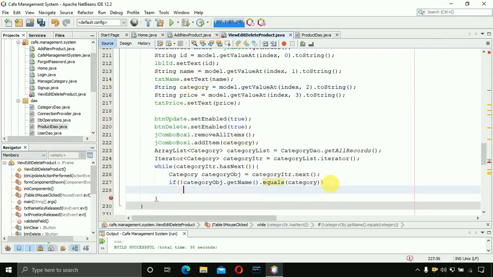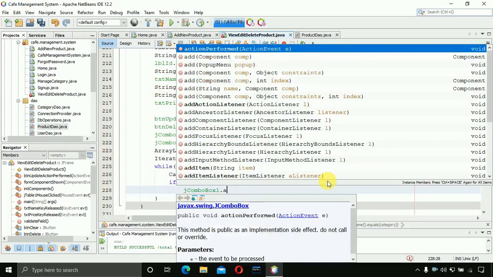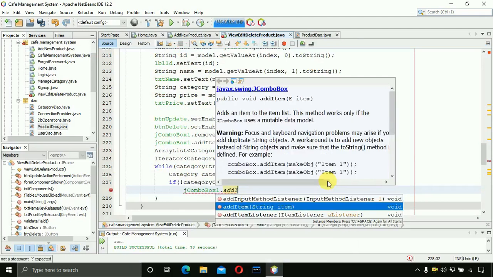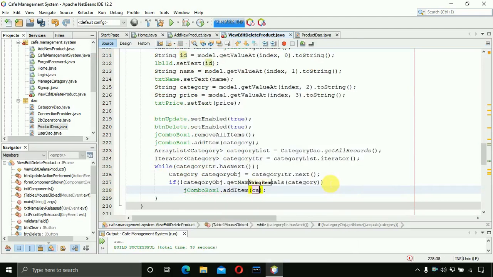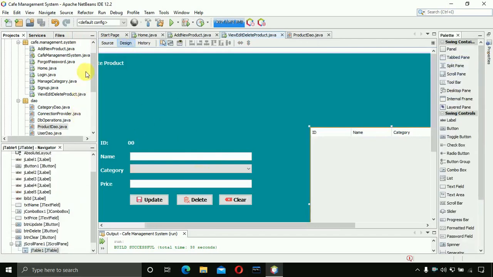Okay, so in that case, we have to call the gcombo box dot add item, this one, and here we have to pass the category obj dot get name and save this. So in this way, whenever we click on any row of the table, we are going to display it in the particular fields, and here we are going to set the IDs, right?